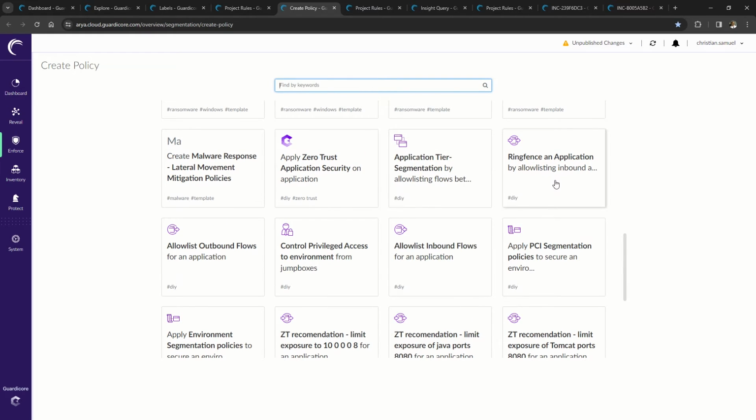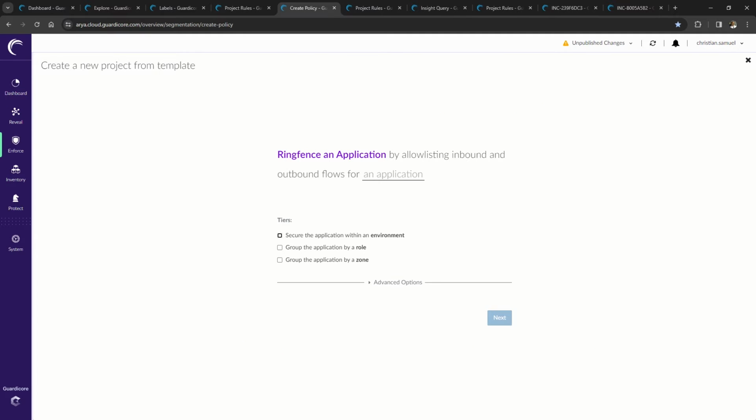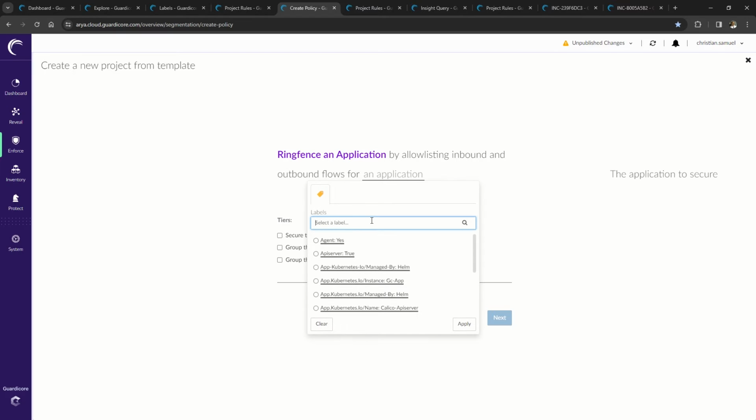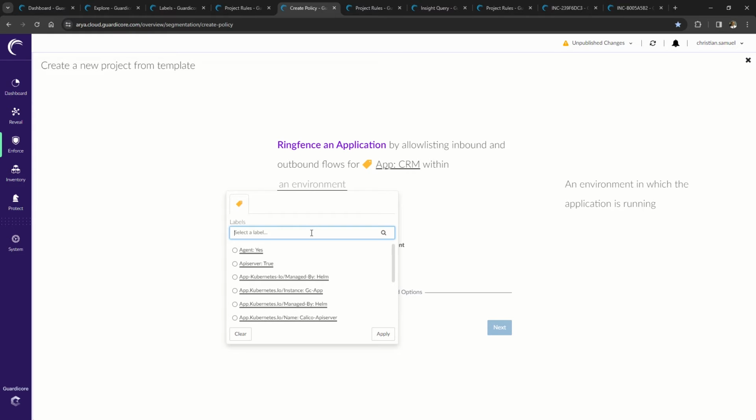Let's use the ring-fence application DIY to secure the CRM application. We are going to search for the CRM application. We want to secure it in the production network.